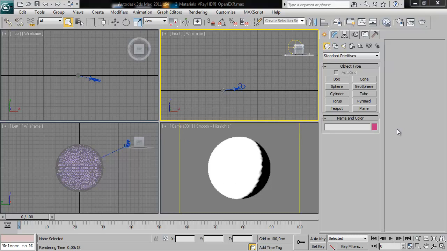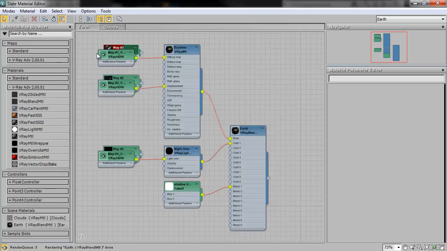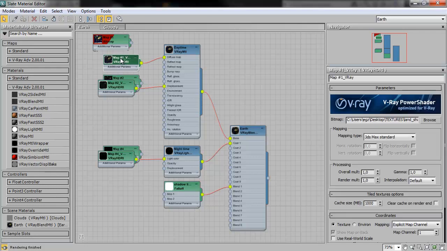So now VRay has completed converting all our bitmaps to OpenEXR tile textures. This took a few minutes, and fortunately this is something that you'll only have to do once for each scene or each material. And now let's go into the material editor and see what happened. I'll open the Earth material. You'll see our old map is no longer in use, and there's a new VRay HDRI map which has the new converted map where the old PNG file was located.